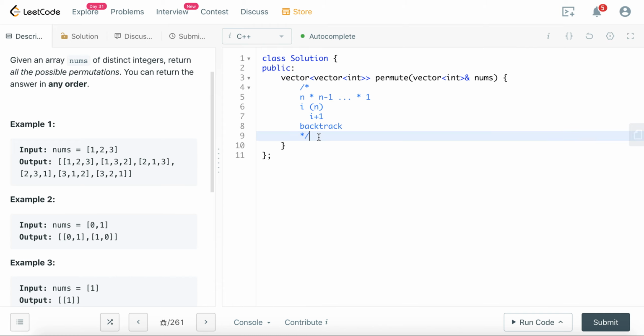So as always for backtracking, before we do the implementation, let's look at the time complexity. The time complexity would be n factorial, as I just described, and the space complexity would just be O(n) because of the recursion stack.